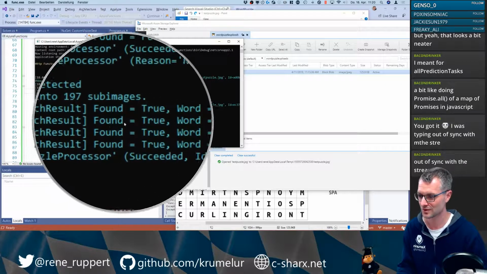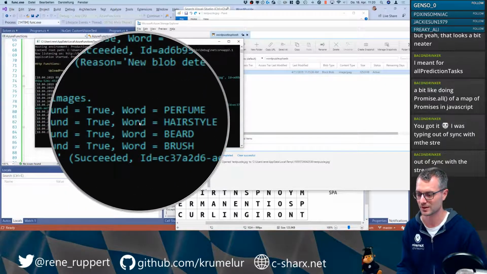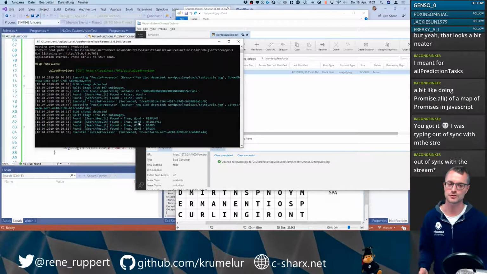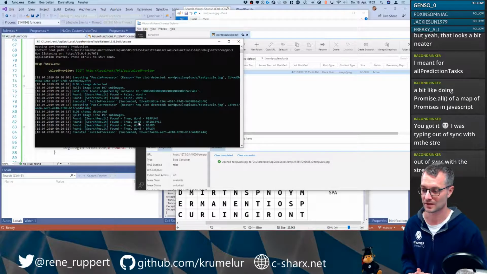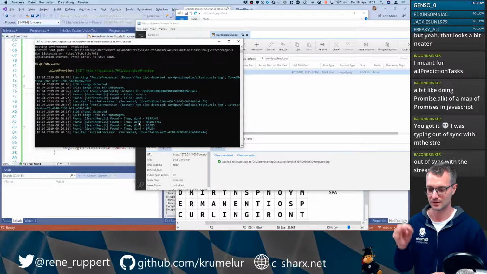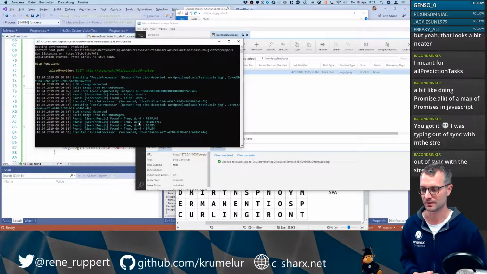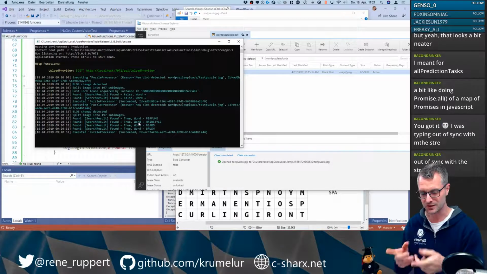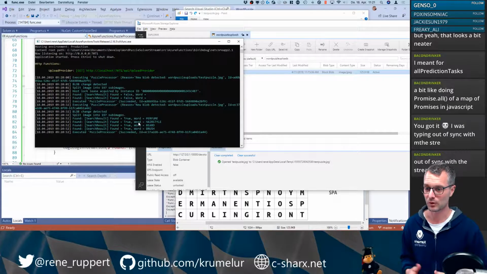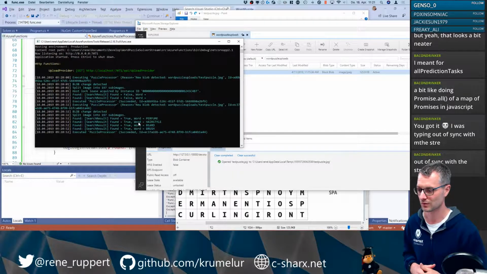Found, search result, true, perfume, hairstyle, beard. And the search result structure also contains where in the grid it found that. So we could even hand that back to the caller and say, hey, look, we found that at 00 up to 50, and then you could highlight it in the result set. That's great. That's more than I wanted to achieve, but then again, I'm 20 minutes over my target time.